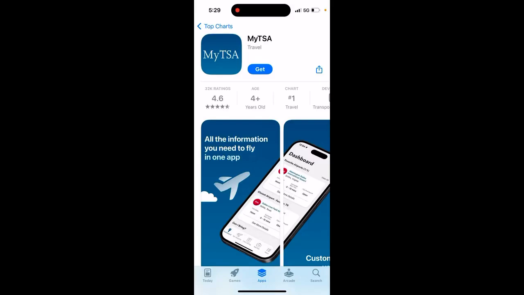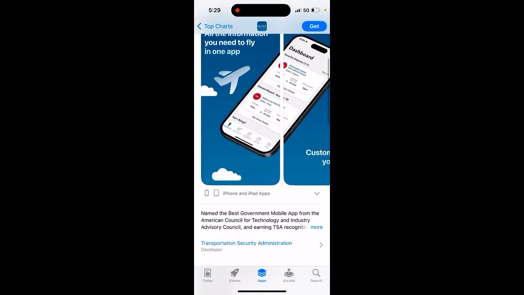MyTSA app. So how to install it? All the information you need to fly in one app. So, best government mobile app from the American Council for Technology.